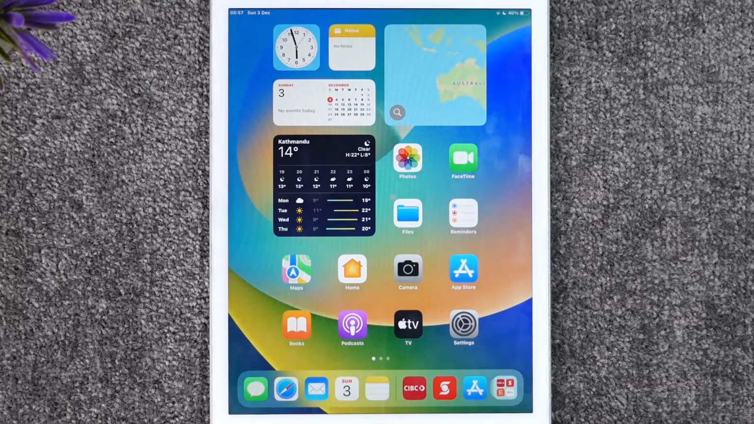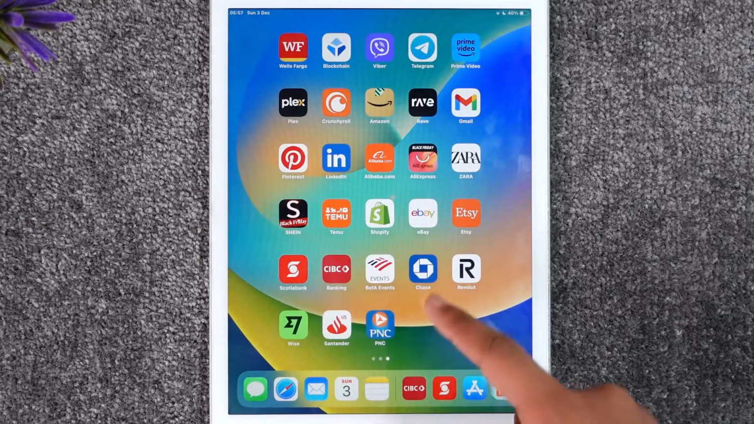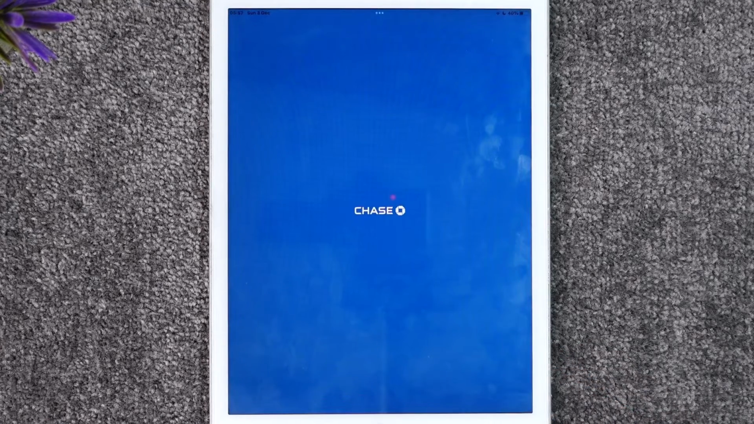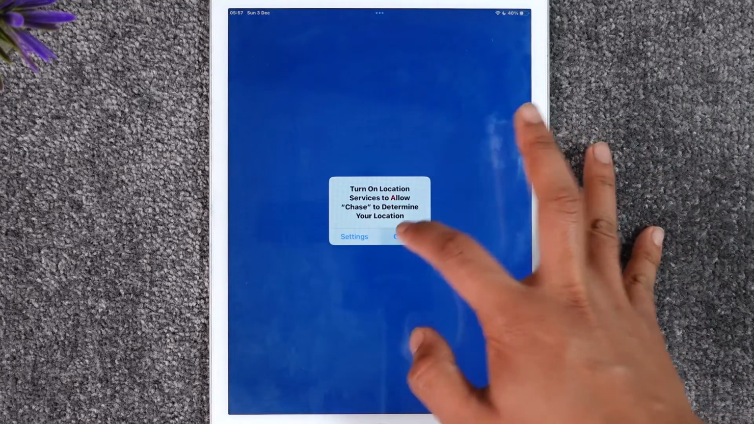In this video I will guide you on how you can log into the Chase banking application on iPad, so make sure to watch the video till the end. Now if you would like to log into the Chase Bank app on your iPad, all you have to do is first make sure to launch the Chase banking application here. And once you launch the Chase Bank app, you should be able to see this type of interface here.